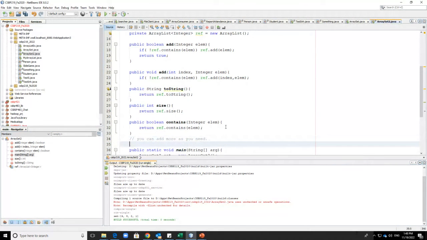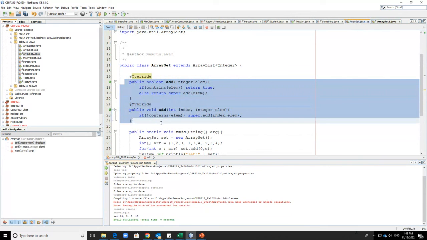Now the difference is that inheritance gets you everything. You don't have to rewrite that much. You only need to override the add methods, because add methods can violate the uniqueness of the elements inside the array list. But still, you have the remove, you have the contains, you have the get, and you have the set, and so on and so forth.